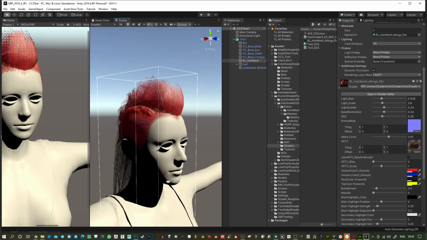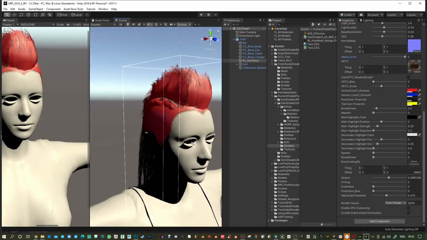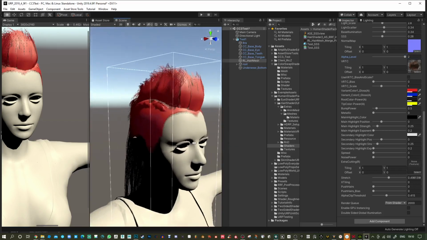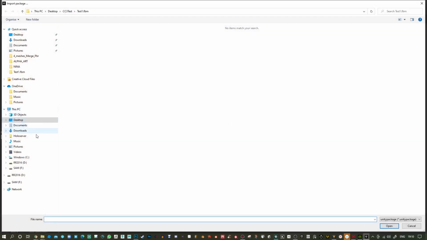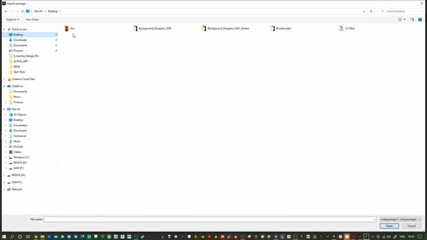Okay, so you see all these dots. This is to do with the alpha clip threshold or even the alpha level, right? And we want this ramped up like that. I'm pretty sure I should have another pack somewhere. Import package, custom package. Let me just check. Desktop, all.